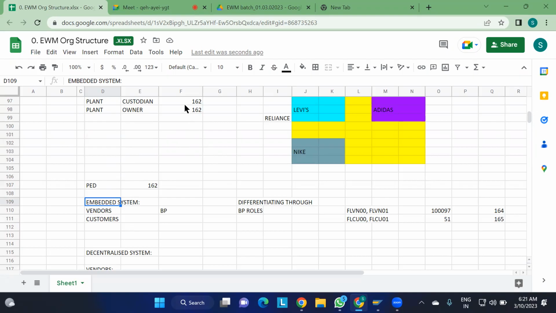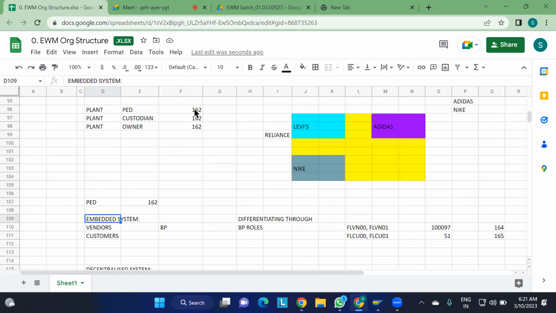No, you are asking about custodian? No, party entitled to dispose. See, I have asked for party entitled to dispose in the embedded system. How have we created the material? No, I am asking how we have created this PED, party entitled to dispose.